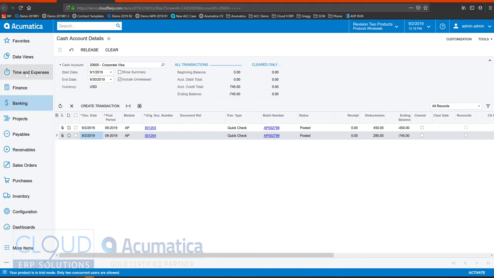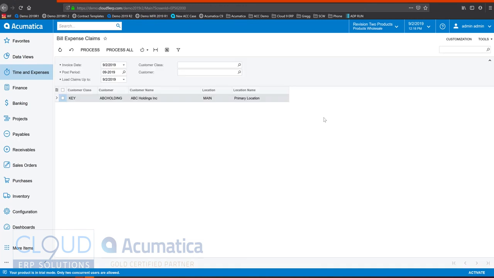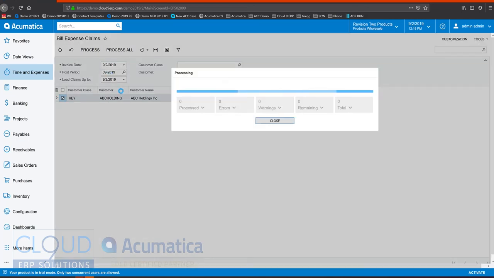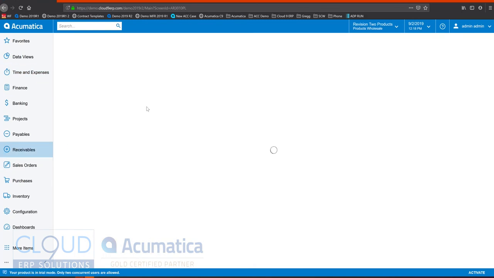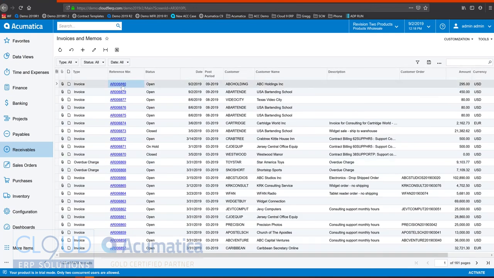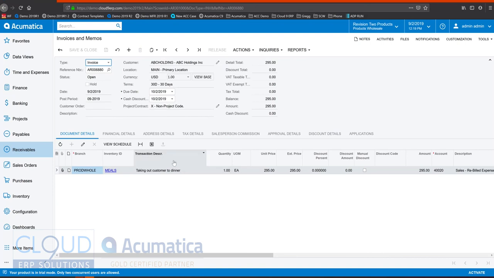Now, lastly, as you may know, under time and expenses, if we go to bill expense claims, as you may recall, we marked this to rebill the customer. Acumatica will queue all these up, and if we check it off and say process, and then go to receivables and look at our latest invoice, you can see Acumatica generated an invoice for this particular customer for taking the customer out to dinner. Not really taking the customer out to dinner if we bill them for it, but you get the point.